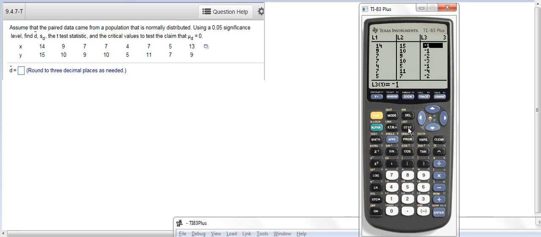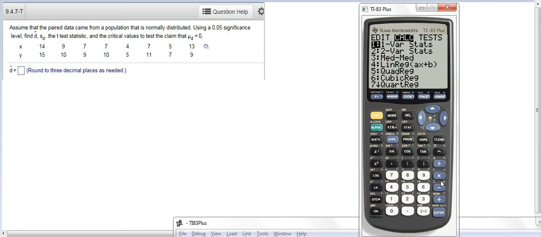Now if we want to find the average of list 3, we hit stat. We're going to go to calculate, one variable stats. We want the stats for list 3, the average and standard deviation. So you have to do second and L3. That way it knows what to calculate.